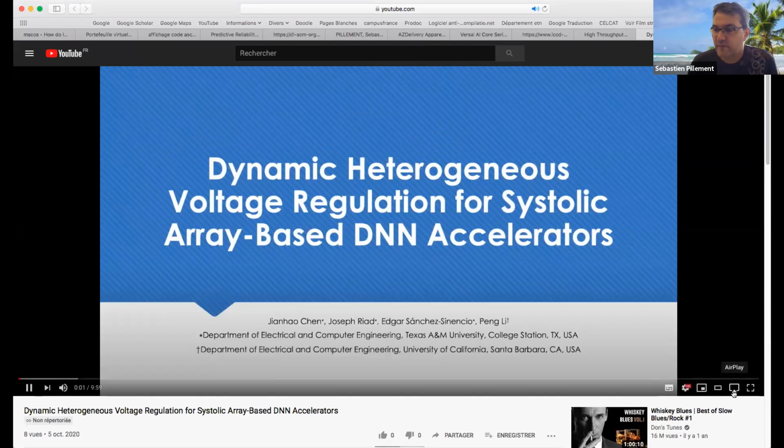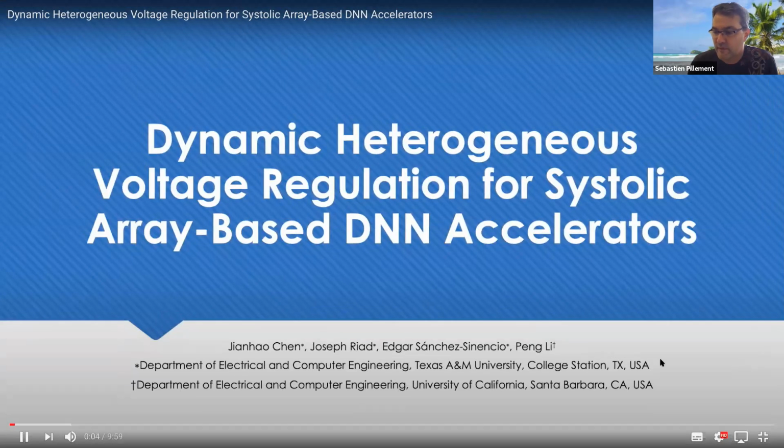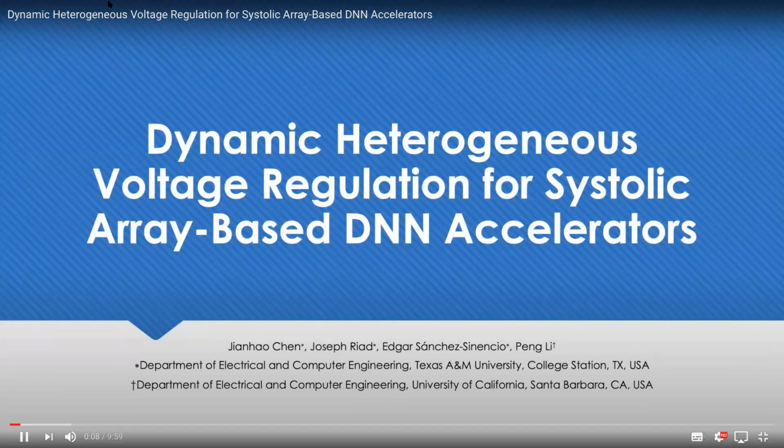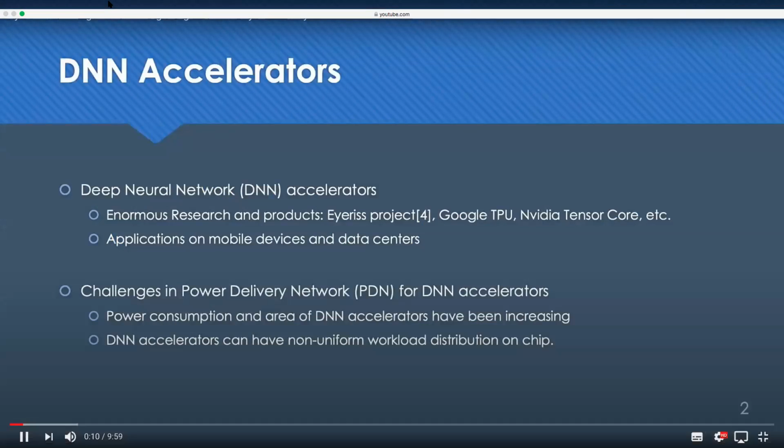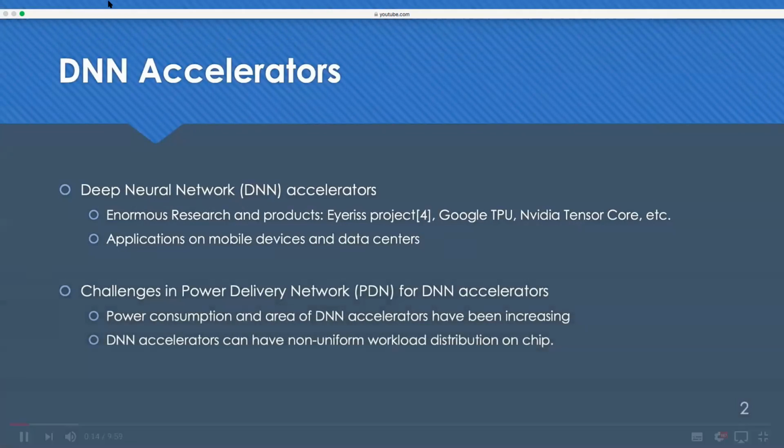I'm happy to present our work on dynamic heterogeneous voltage regulation for systolic array-based DNN accelerators. With the development of machine learning algorithms, there have been enormous research works on deep neural network accelerators in order to accelerate computation and reduce energy consumption. They have been applied on mobile devices and data centers.